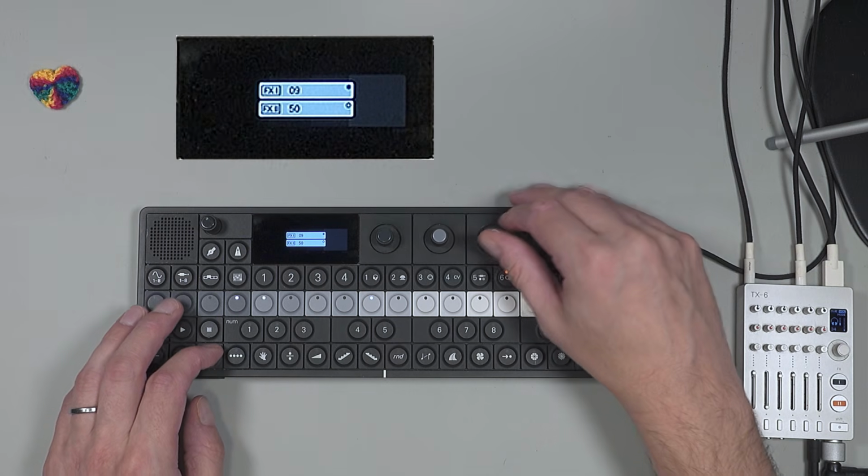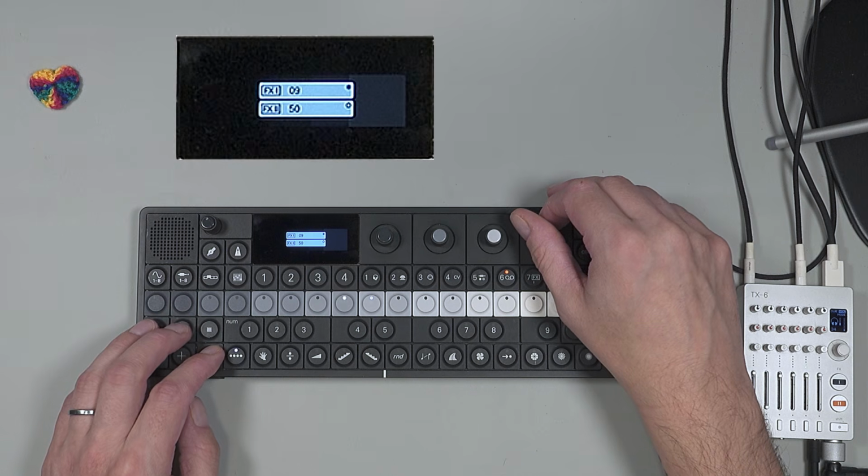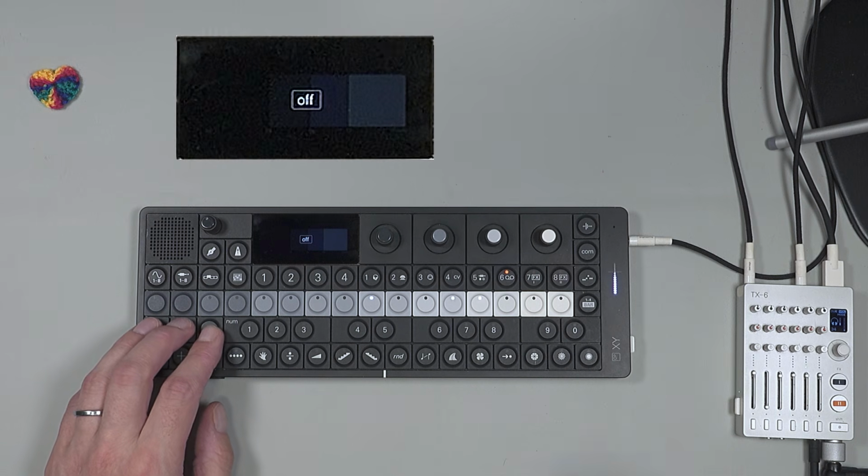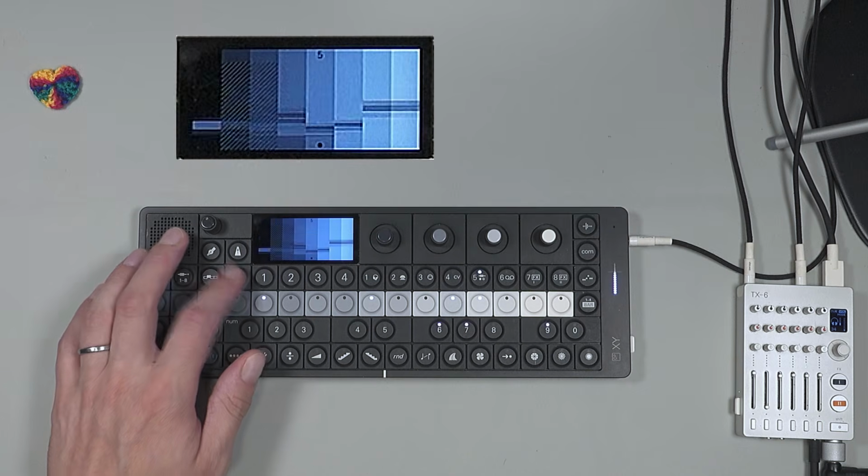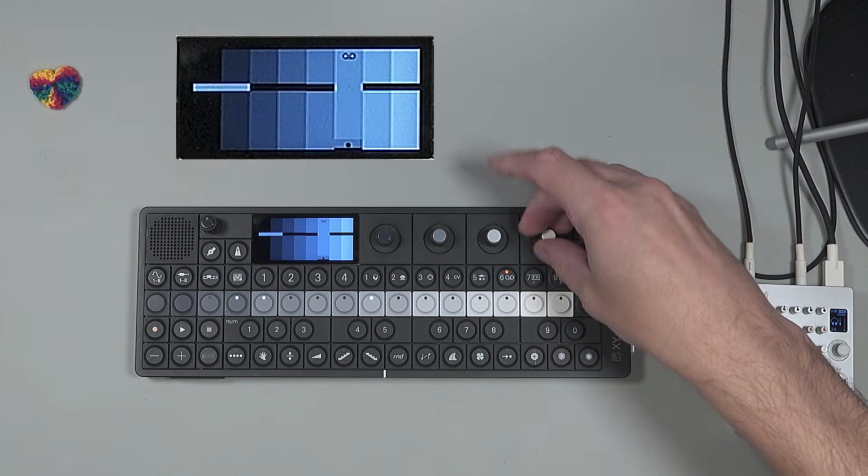If we add the effect sends, it'll sound even better. Let's turn this off in the mixer.